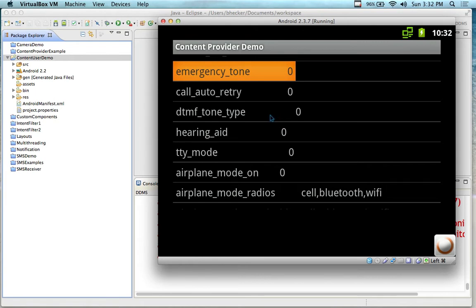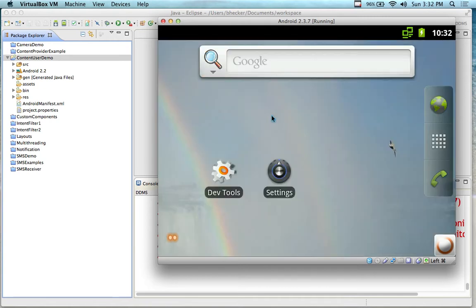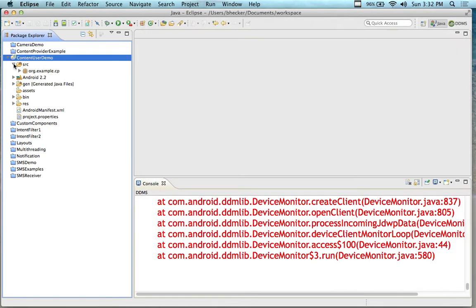So I can change this stuff programmatically through my app. If I don't like my ringtone, or I don't like the volume, or I don't like something about one of these settings, I'm going to go ahead and change it. So let's take a look at the code.